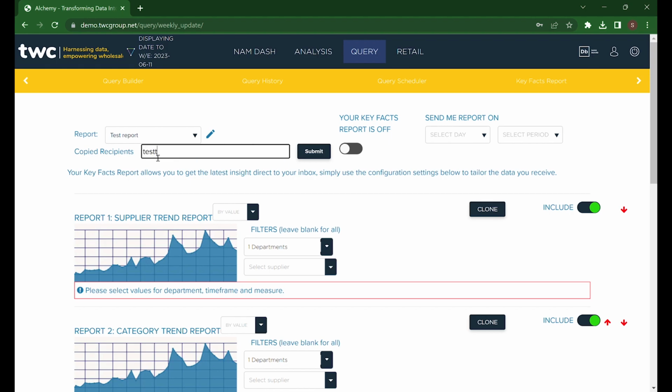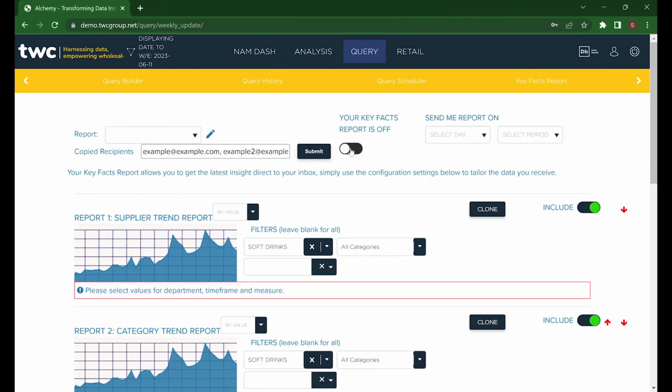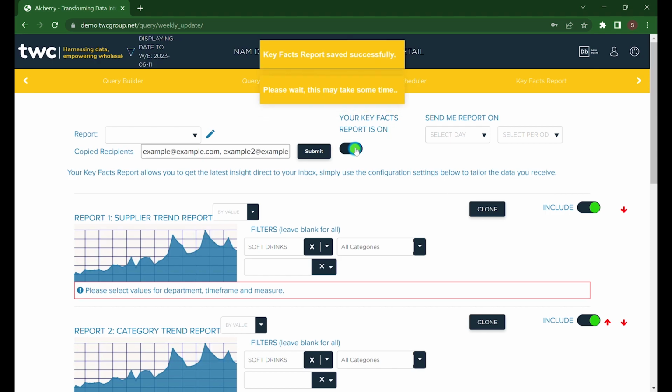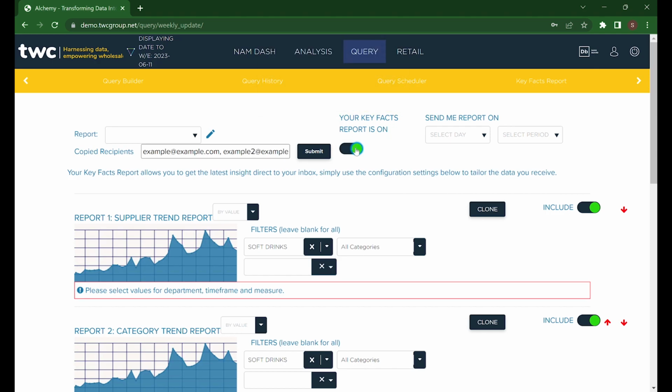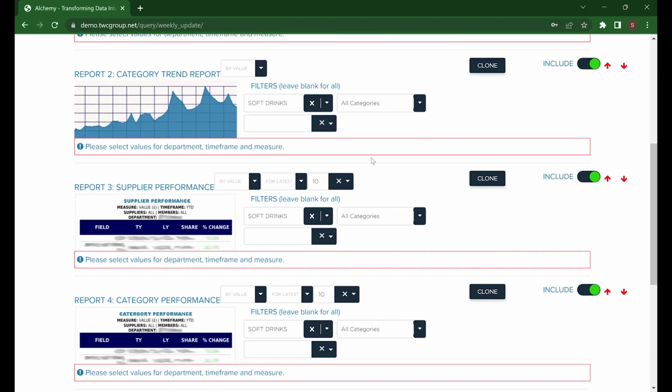Please note that for data security, your colleagues must have the same domain name in their email address. It will not allow you to add a copy email address with a completely different, unrelated domain name. You will note that the slider needs to be moved to the right for the Key Facts report to be turned on and active, and you can also choose the day of the week and frequency of your report delivery.